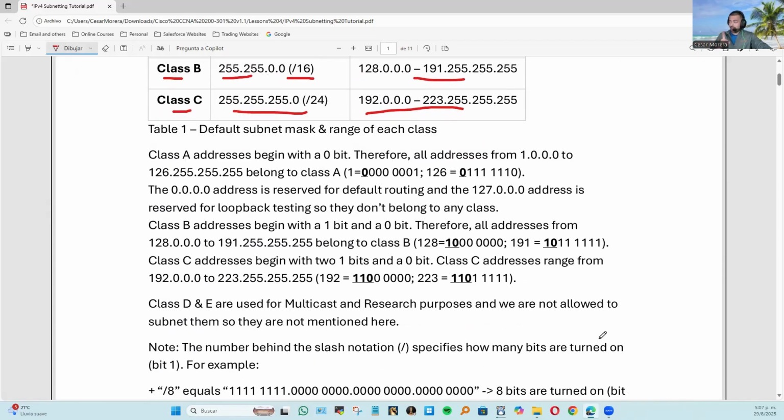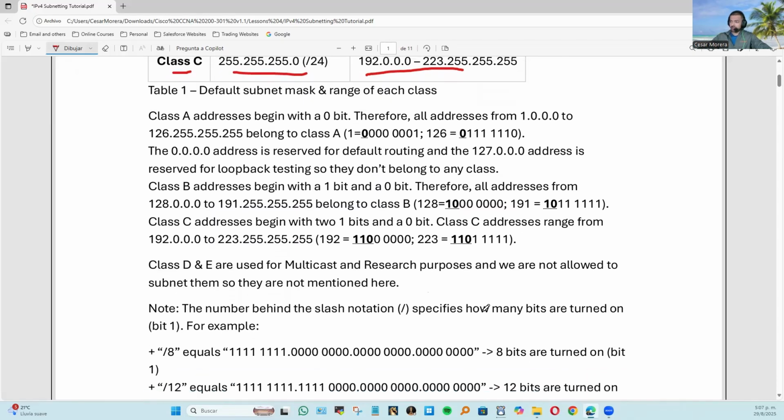There are also experimental IP addresses. Those are class D and class E. Class E are experimental. Those are used for research and scientific purposes mainly. And class D are multicast IP addresses.